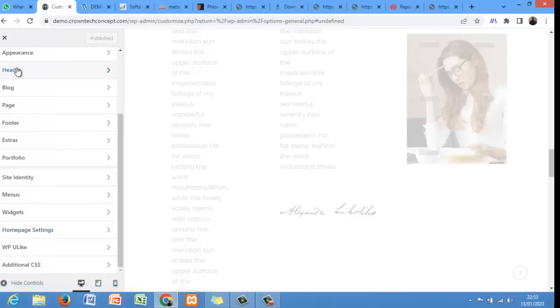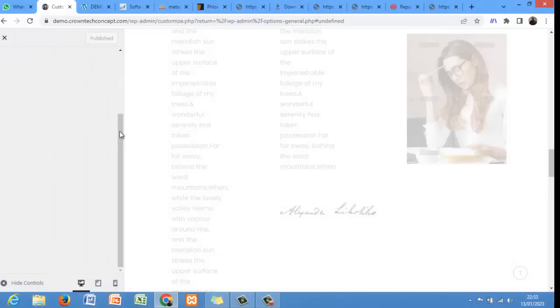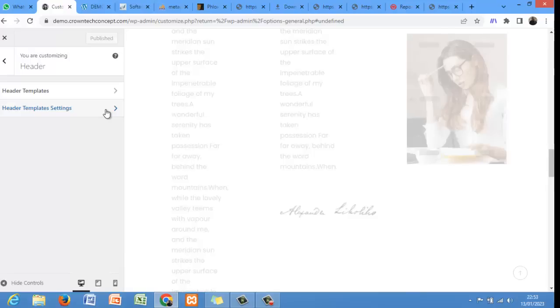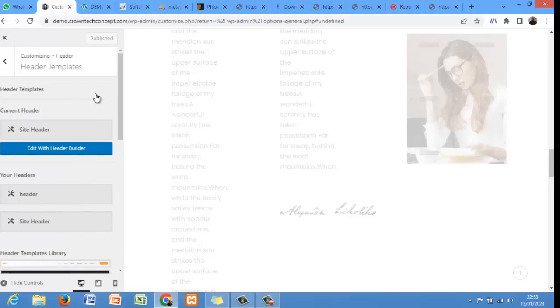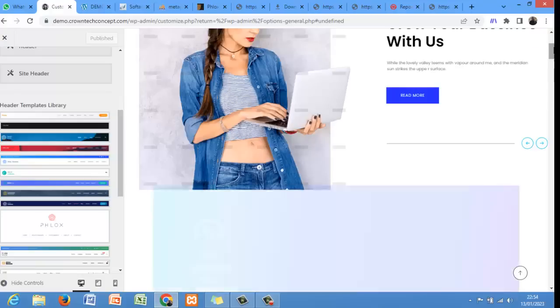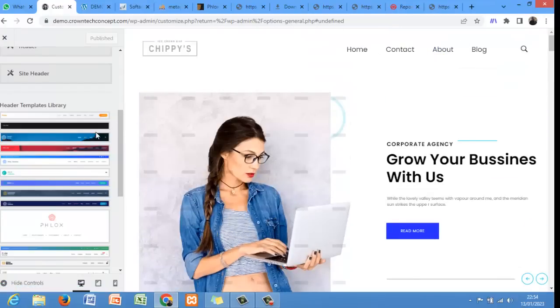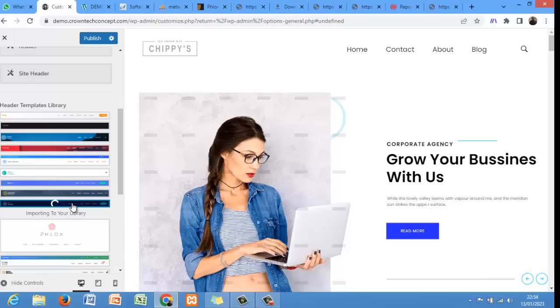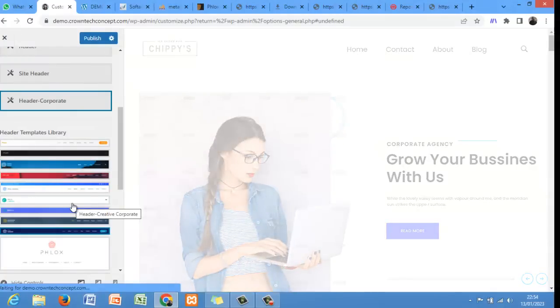Now let's check the header. I made mention of the header. Now let's check the header template. Now we have various header templates. Let's choose the one we want to use. This one. Now we have various ones. Let's see the one we are even using here. I'll just have a plain one. I prefer using this. Now it's going to import into your library. It's going to import and check everything.